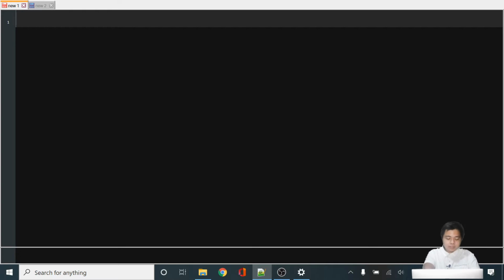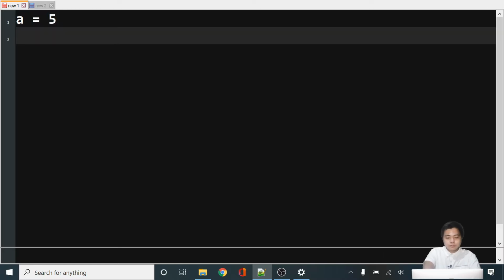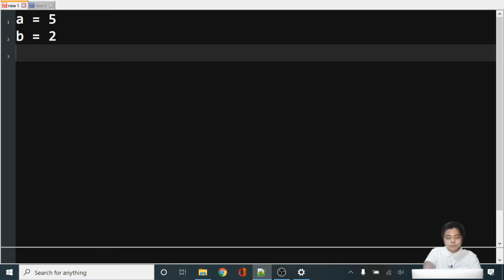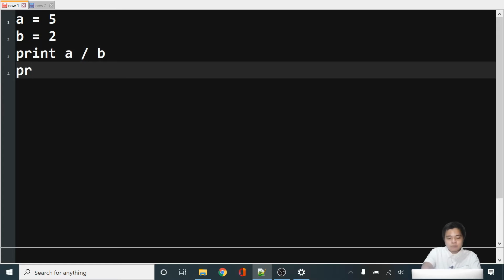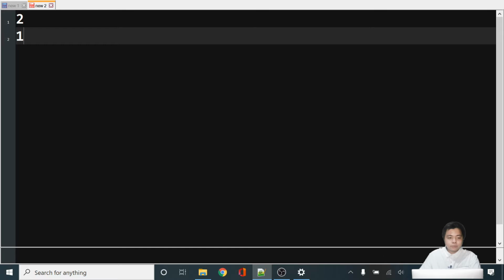Okay. Kunyari naman, A is equal to 5, tapos B is equal to 2. Say we want to print A divided by B. Tapos we want to print then A modulo B. So, ang magiging sagot nito ay 2 and 1.